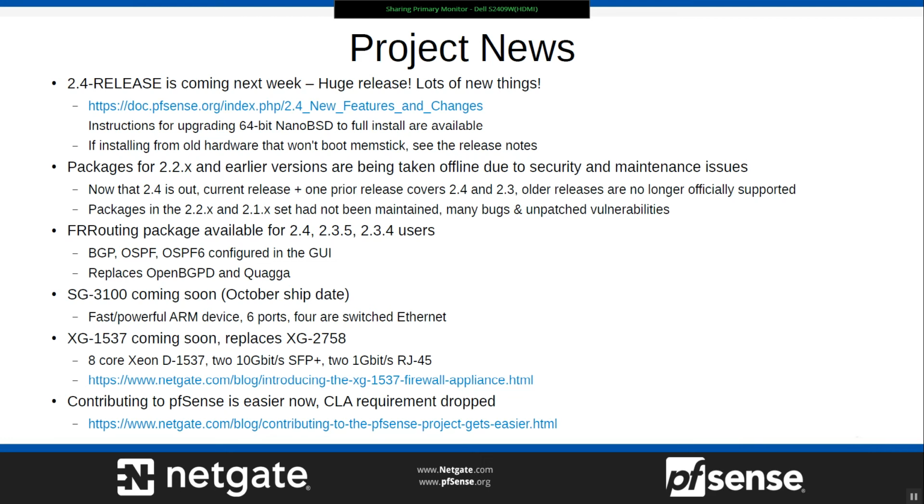We do have our FRR package, or FR routing is another way to call it. It's now available for 2.4, 2.3.5, and 2.3.4 users. It had been in testing on 2.4 for a while, but it's fairly stable. It's out there for everybody now in the current versions. That package does BGP, OSPF, OSPF6 all in the GUI, so you don't have to handcraft any configurations. It's all stuff you can click through and do. And that is intended to replace both OpenBGPD and Quagga in one package, so you can run BGP and OSPF at the same time if you need to. FRR is sort of the successor to Quagga. It forked off from there, and the development's continuing on that.